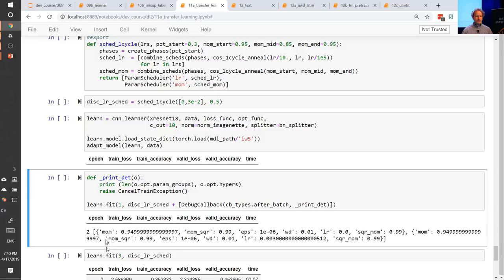And so as soon as I fit, it immediately stops because the cancel train exception was raised, and it prints out and says there are two parameter groups, which is what we want. The first parameter group has a learning rate of 0, which is what we want. And the second is 0.003, which is right because it's 0.03, and we're using the learning rate scheduler, so it starts out 10 times smaller.